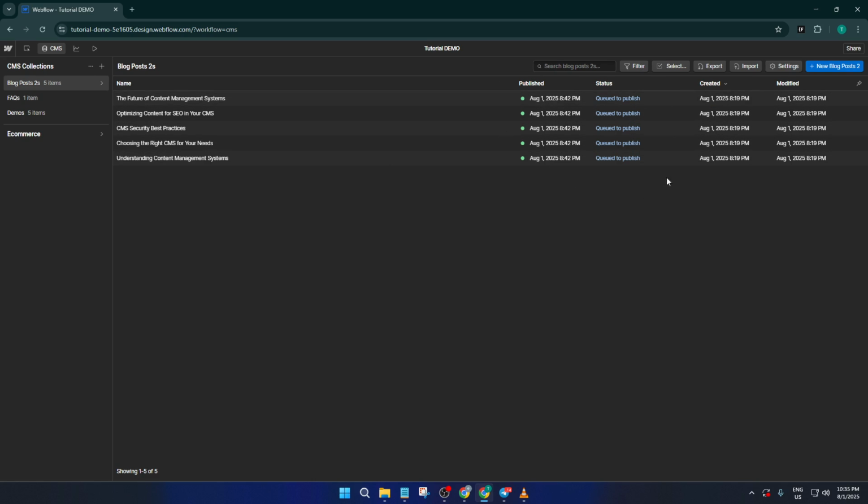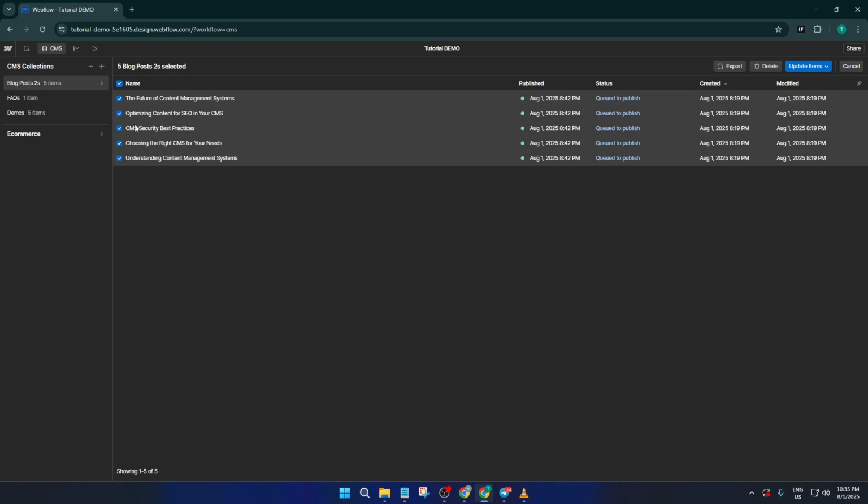Go ahead and choose the CMS collection you want to remove. For example, if you've got a blog posts collection you no longer need, click on that to open it up. At the top of this panel, you'll notice an option labeled Select. Click this and then choose the name option. This is the quickest way to select every item in the collection at once. It'll highlight all the items so you don't have to go through one by one, especially handy if you've got dozens or even hundreds of entries.